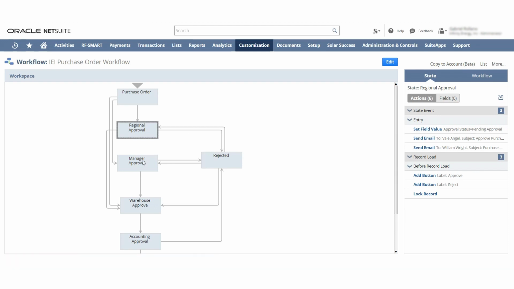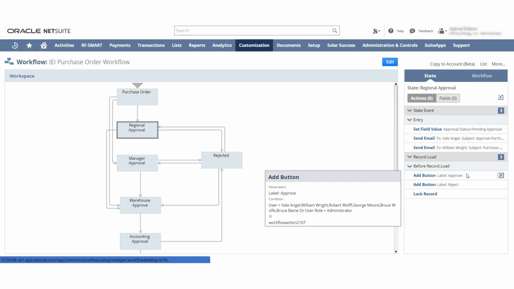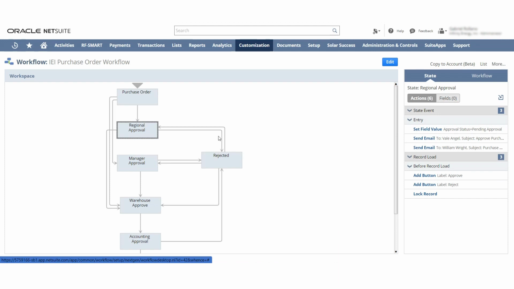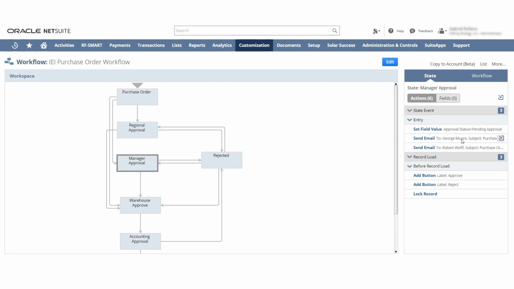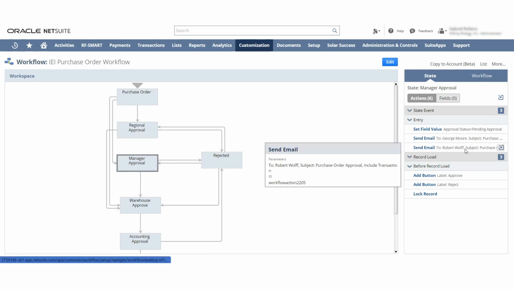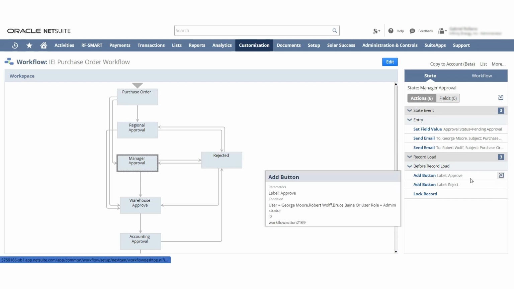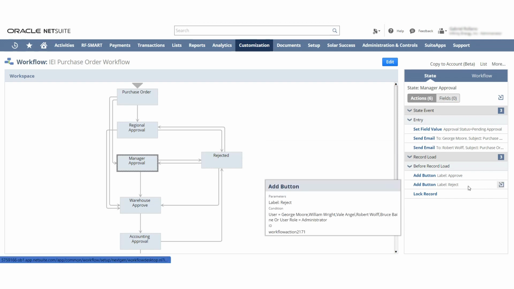I can change it up so the approve button only shows up if it's a warehouse within their region, just let me know. Right now I have a setup where either regional manager can approve. The next level is the manager approval. George Moore will get a notification as well as Wolf. I didn't put any conditions on it because it seemed as if both are able to approve and there's no preference. And the approve and reject button is happening as well right here.